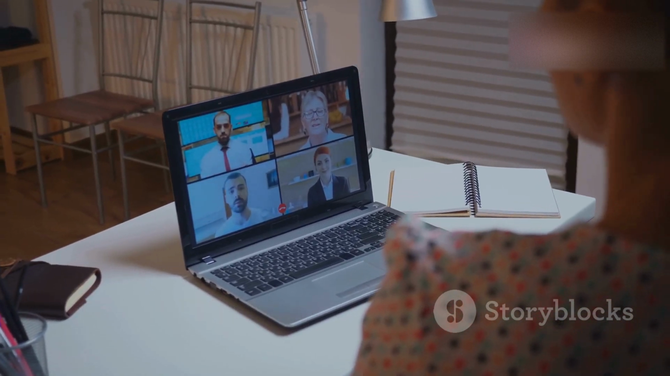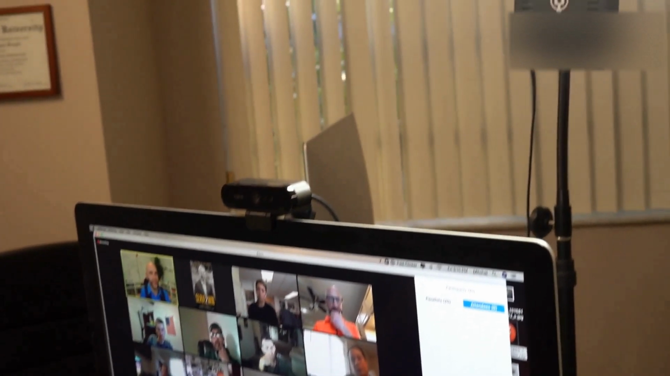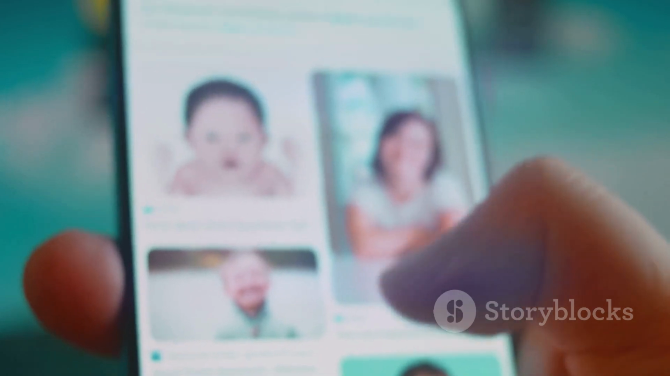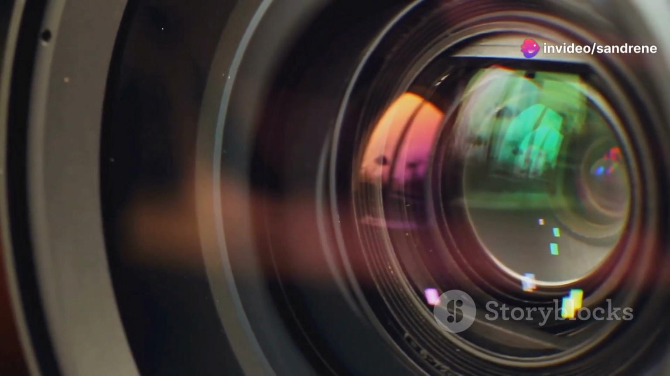Welcome to the world of Zoom. Zoom is like a magical doorway. It lets you meet with people anywhere in the world. All you need is a computer or phone and an internet connection. This guide will help you become a Zoom expert.